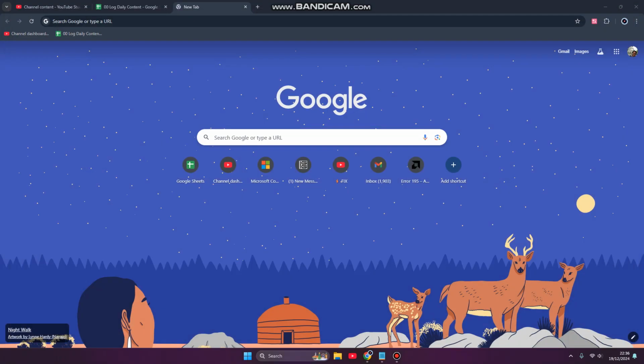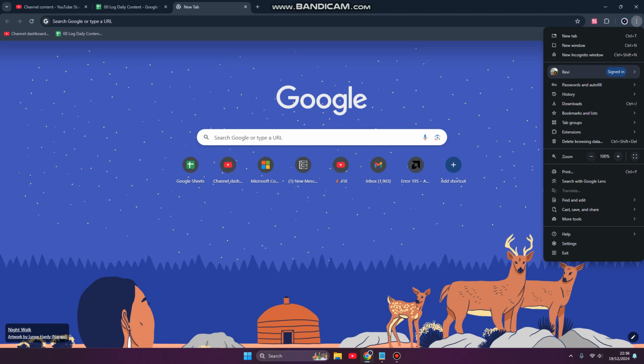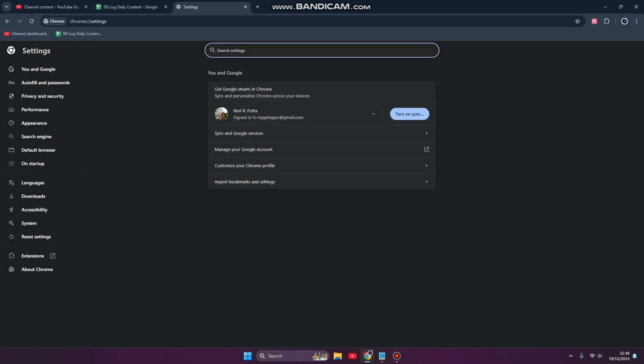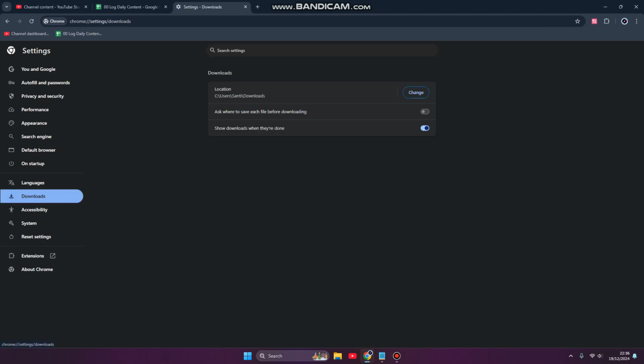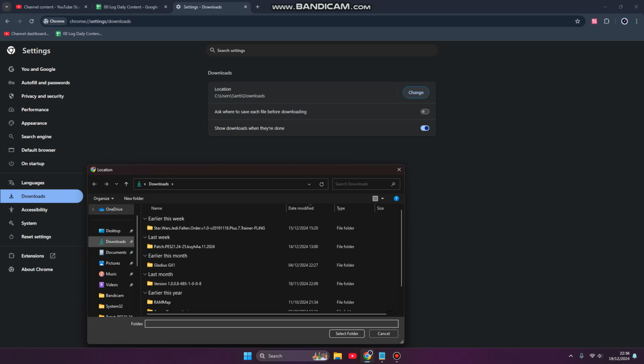And here you can change the location by clicking the three dots at the top right corner of your screen and clicking Settings. Now you can click the Downloads option, and this is the location. So here you can find your Users, your name, User, and Downloads. Now you can change it.